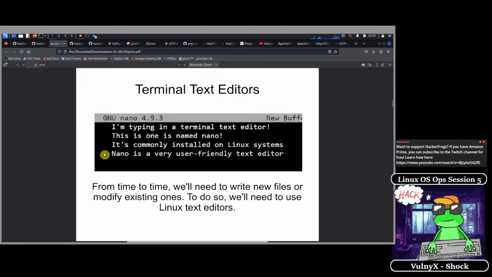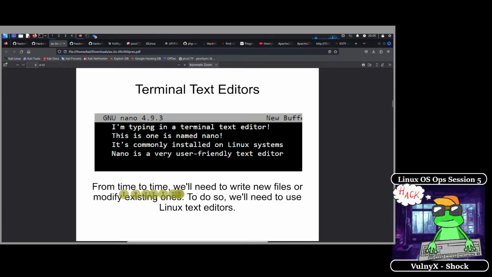So we're going to be talking a little bit about terminal text editors. From time to time, we're going to need to write new files or modify existing ones, and in order to do so, we're going to need to use Linux text editors. This is an example of the Nano text editor, and the Nano text editor is actually very easy to use. It's relatively easy to use compared to some other text editors.